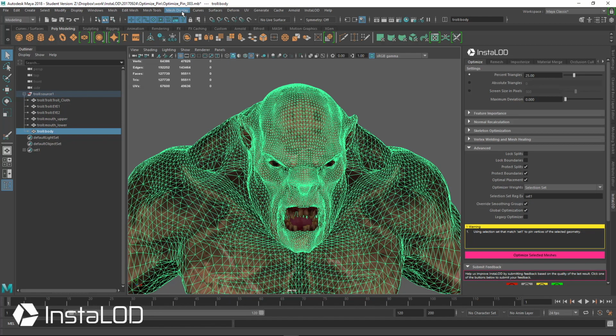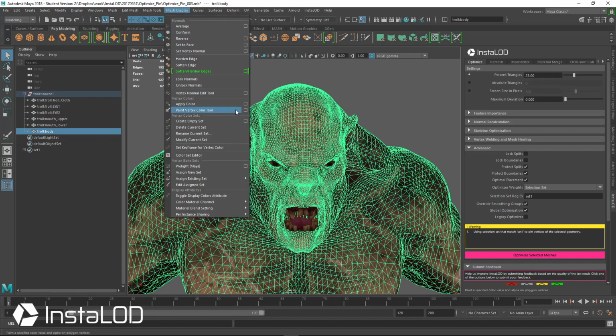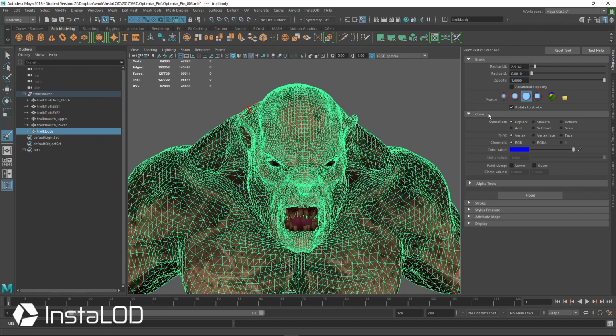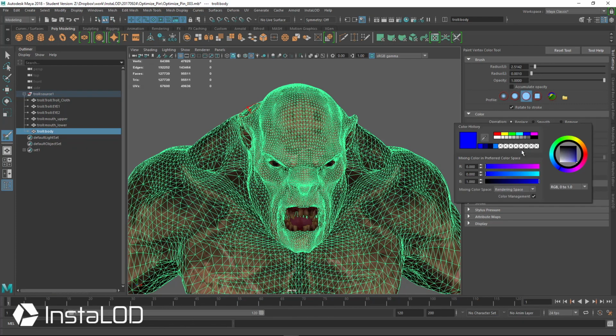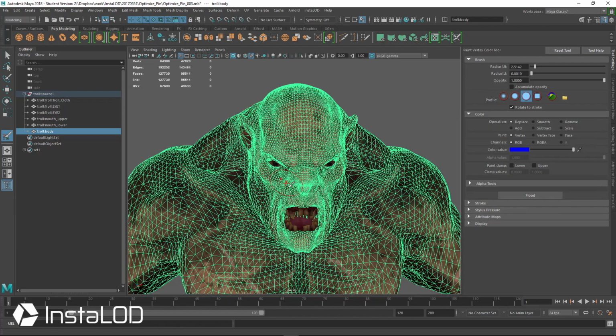So this time I'm going to go to Mesh Display, Paint Vertex Color Tool, and the way InstaLOD is going to work is anywhere that it's painted blue, it's going to ignore optimization, and anywhere we paint red, it's actually going to optimize earlier and more drastically in those areas. So let's just do blue for now, and I'm going to just paint his face a little bit.